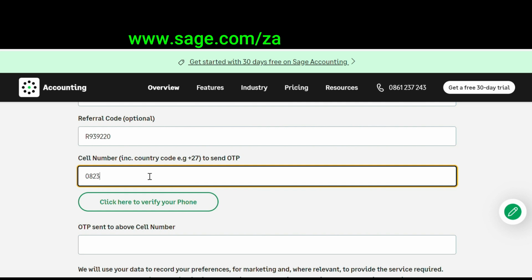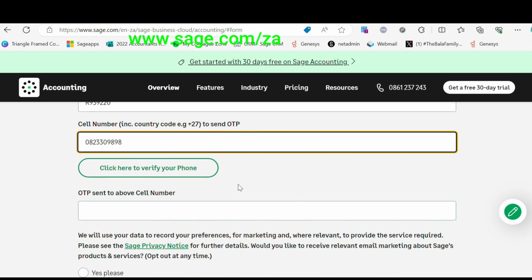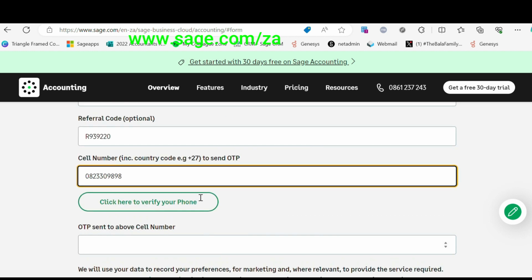And you continue to authenticate with your cell phone number. After authentication, then your profile will be created.